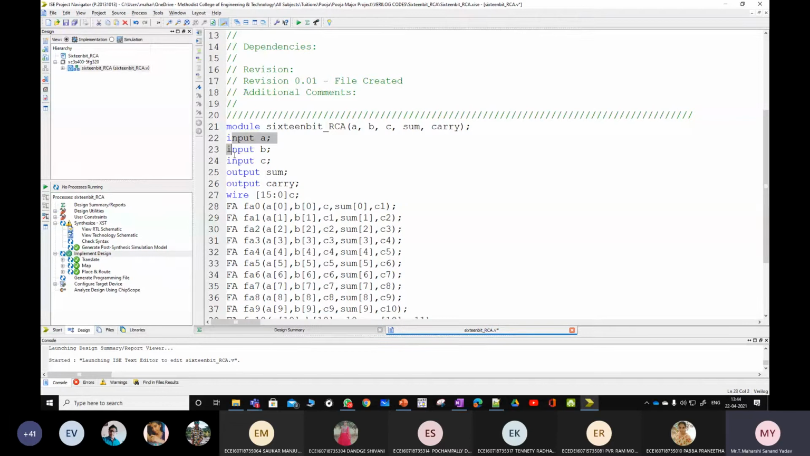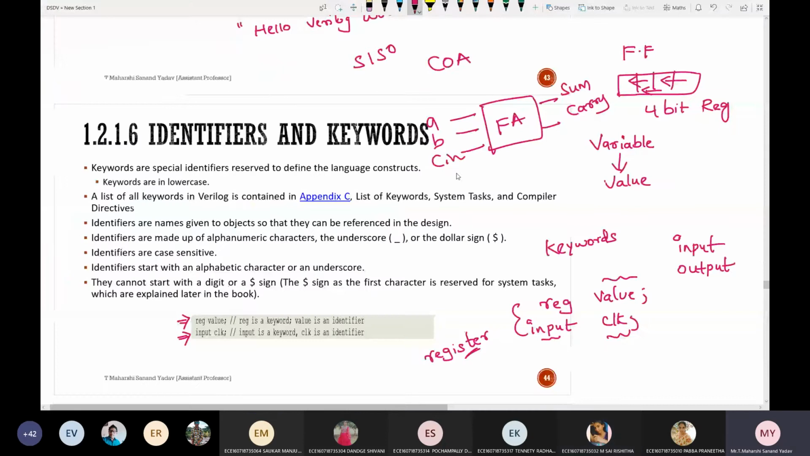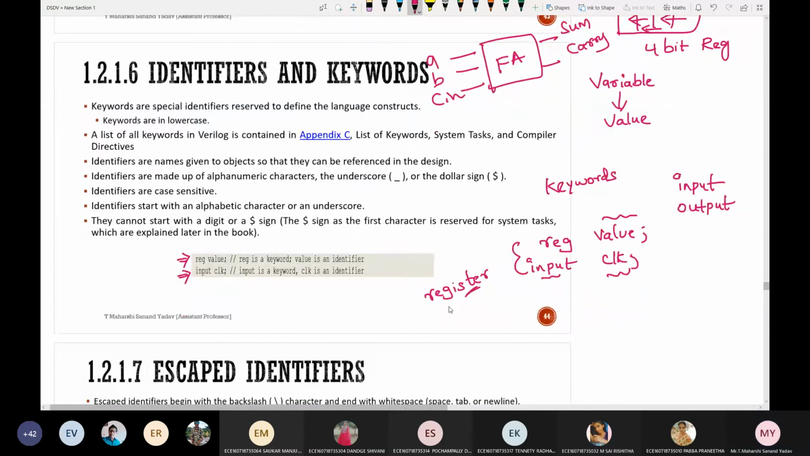These are called keywords, whereas the name which we are giving is called an identifier. An identifier is something where we are assigning some random name. Anything you can give. See like this: register, and I'll take my name. Here Sanand is called an identifier. Register is nothing but a keyword. Anything you can take.